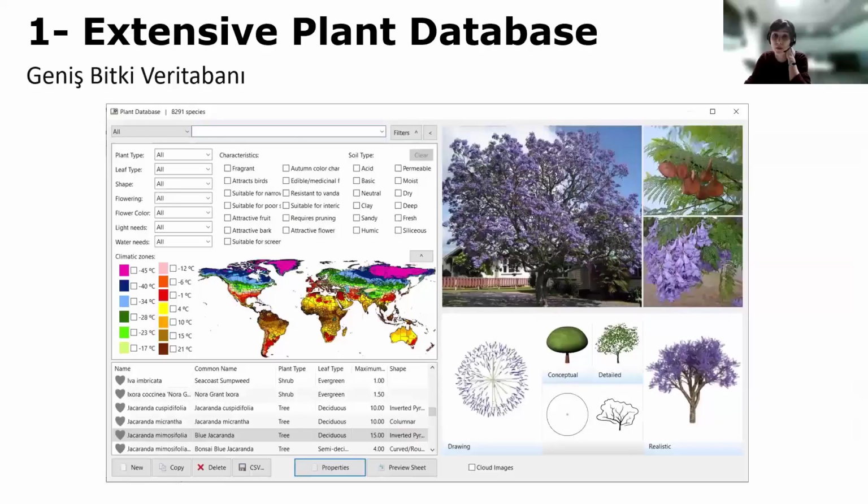So let's see its main features. First of all, it includes an extensive plant database with more than 8,000 plant species. The plant database includes different filters to help us to select adequate plant based on plant type, flower color, soil type, climate type, and so on.